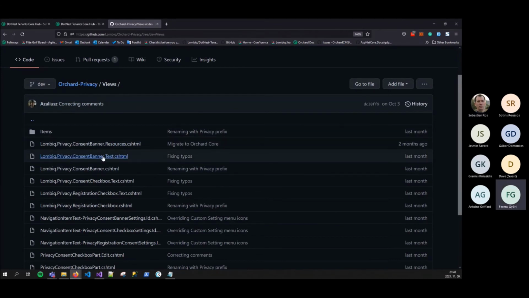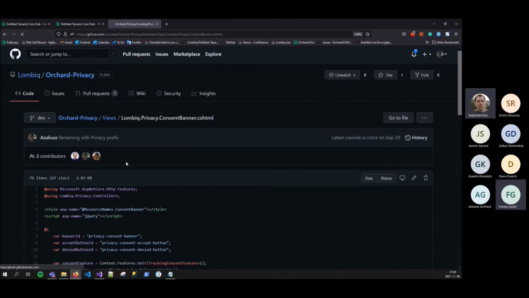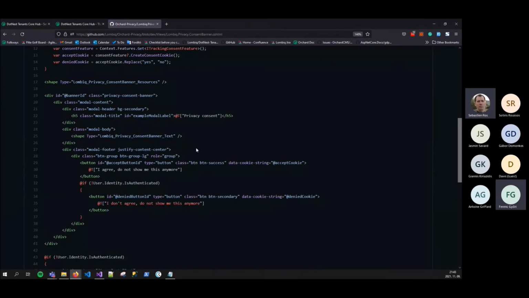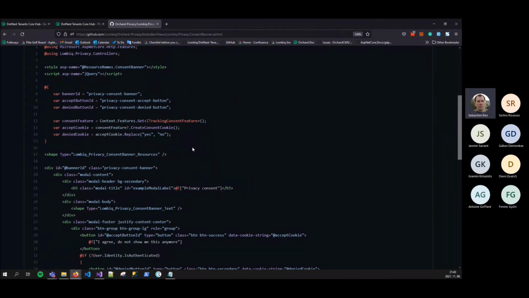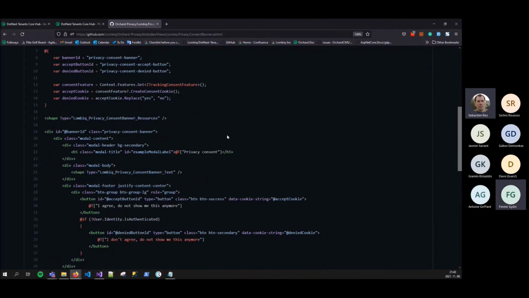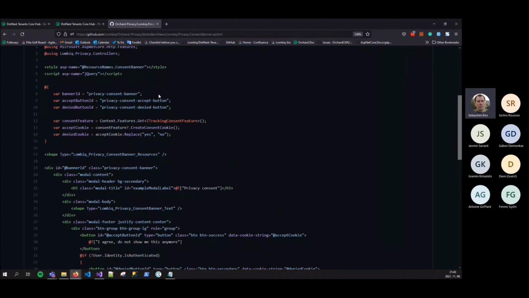There is a resource for the banner, and this is the full thing. The full thing, yeah. Okay. And here, if you don't like the text, you can change it, translate it or not. Interesting.